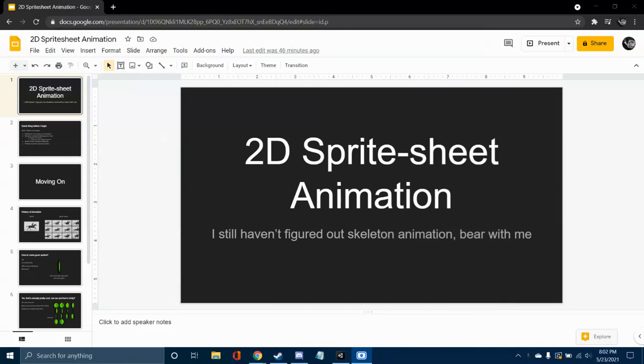Okay. Hey guys. Welcome to 2D Sprite Sheet Animation. As it says in my presentation, I still haven't figured out skeleton animation. So this is what we got so far.